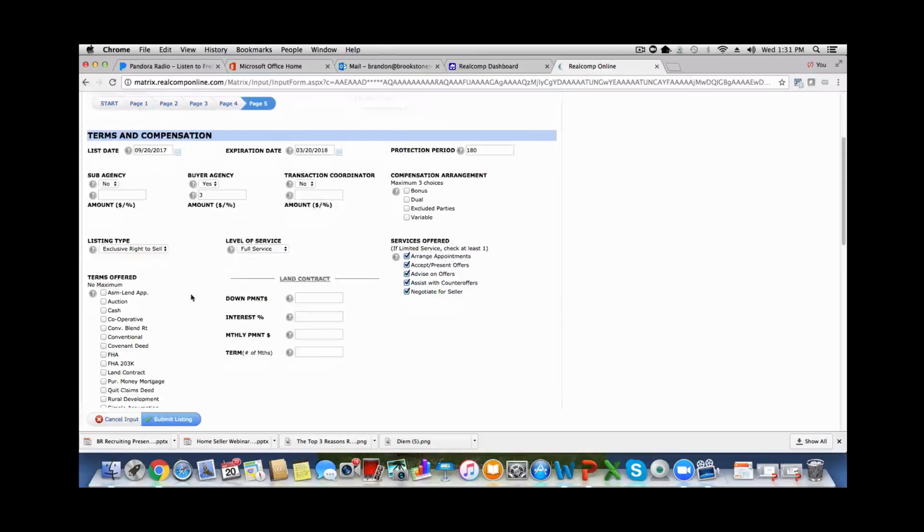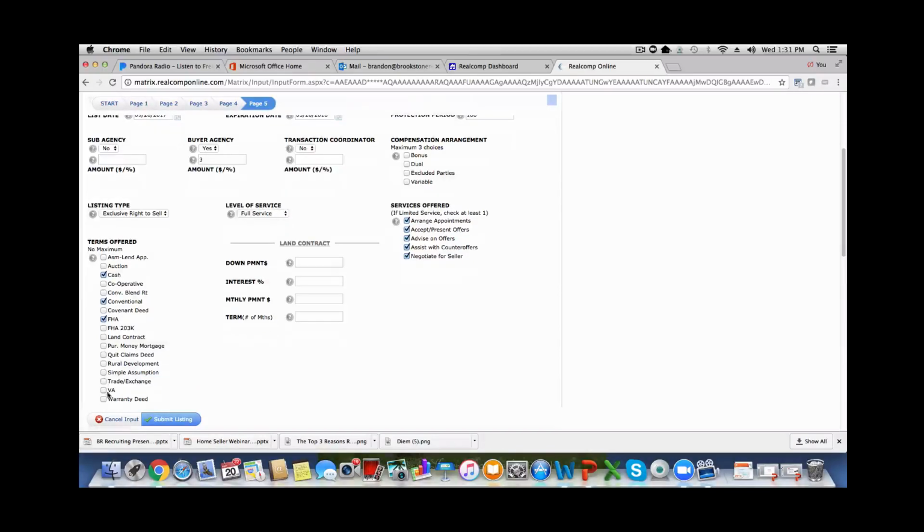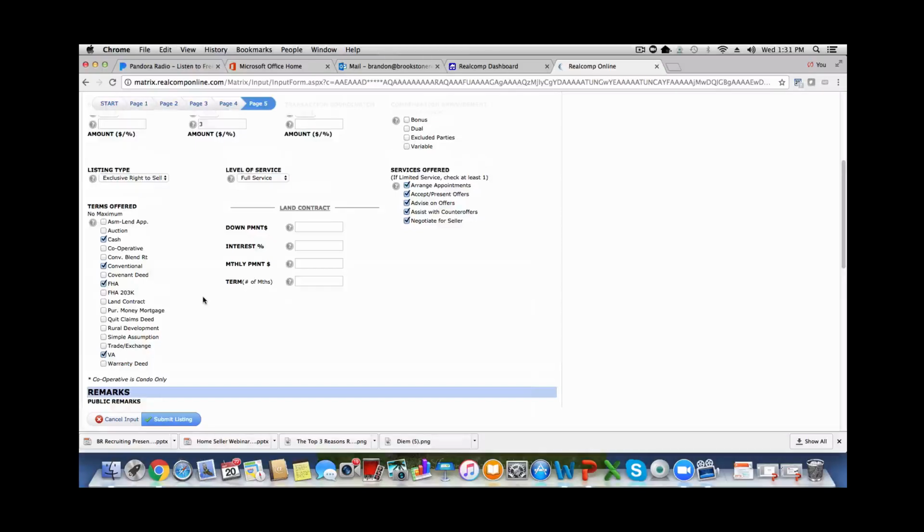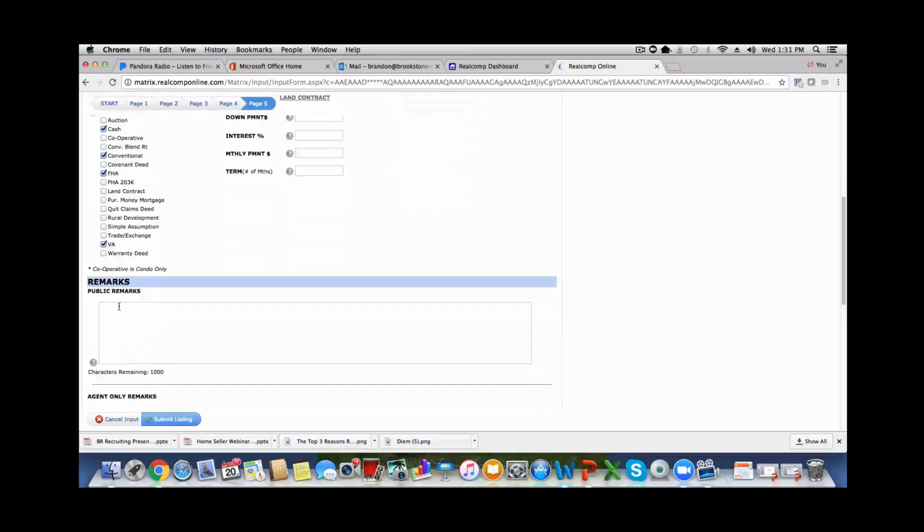Okay. Terms offered. So when you and the seller agreed to list the home, what types of financing options were you going to offer to potential buyers? Obviously cash is king, cash, conventional, FHA, and maybe VA. So we're almost done. We are now to the remarks.